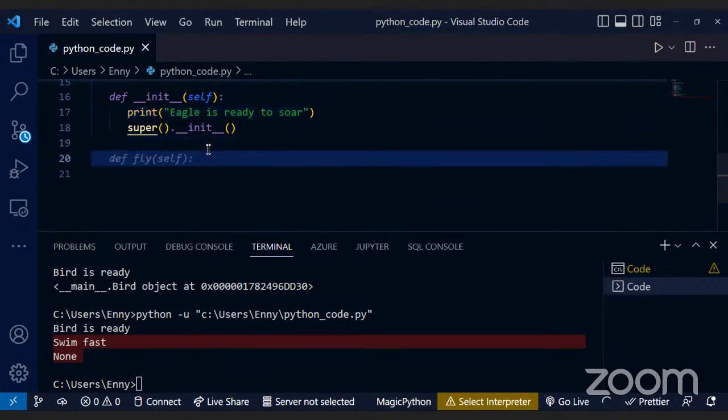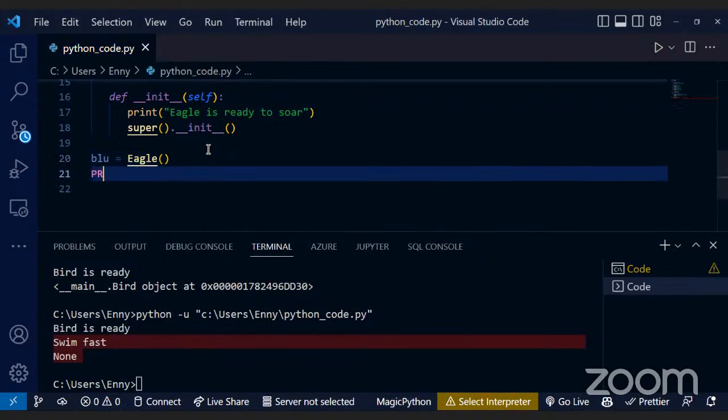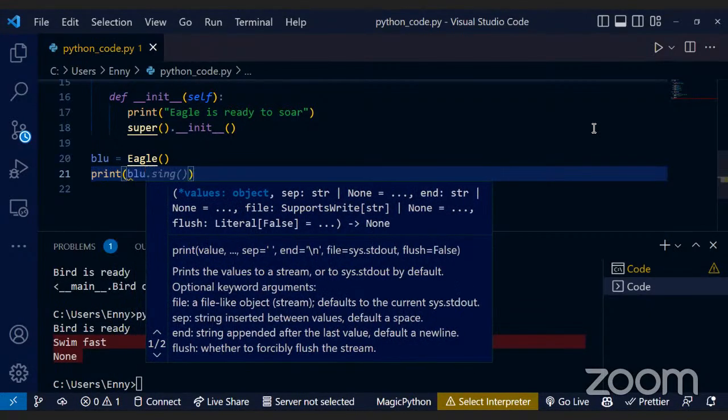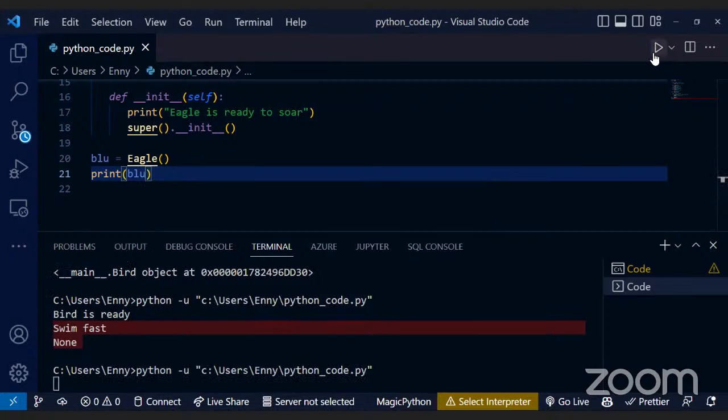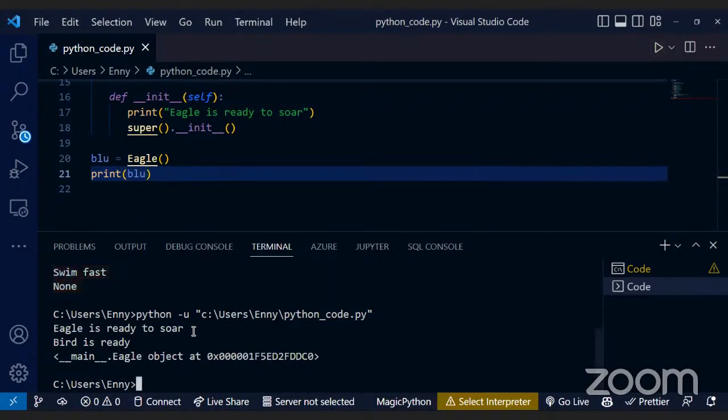Let's create an object. And let's give, okay. Do I even need to print it? Well, let me print it. So let me look at this.